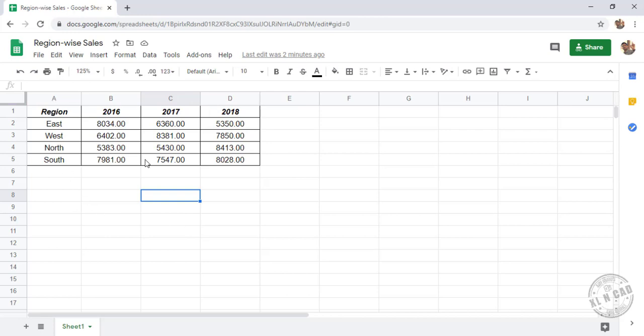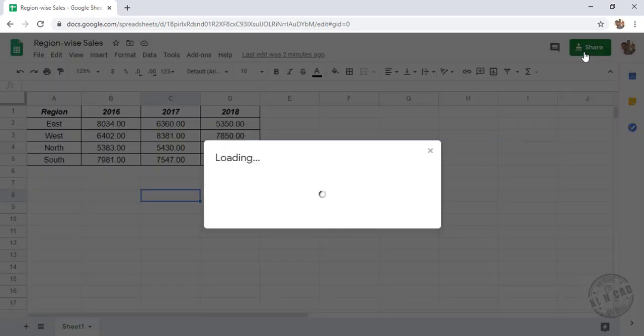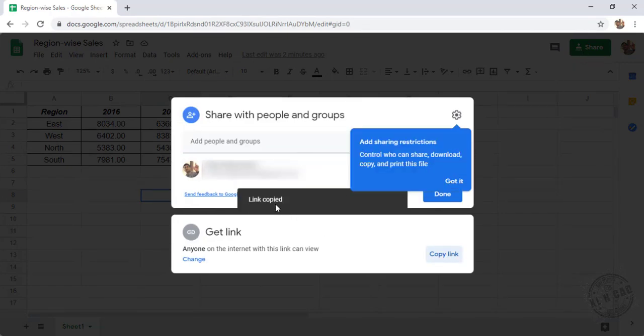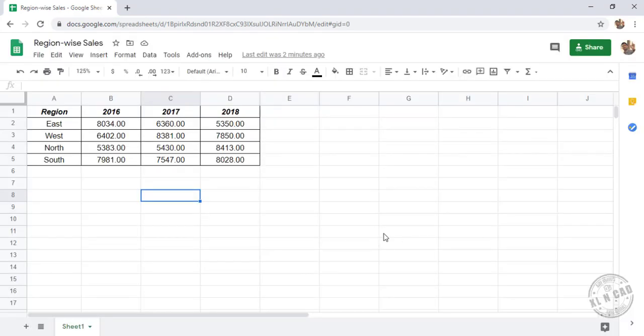Here is my Google Sheet containing some sample sales data. To connect this file with an Excel file, click on Share, Copy Link, Done.